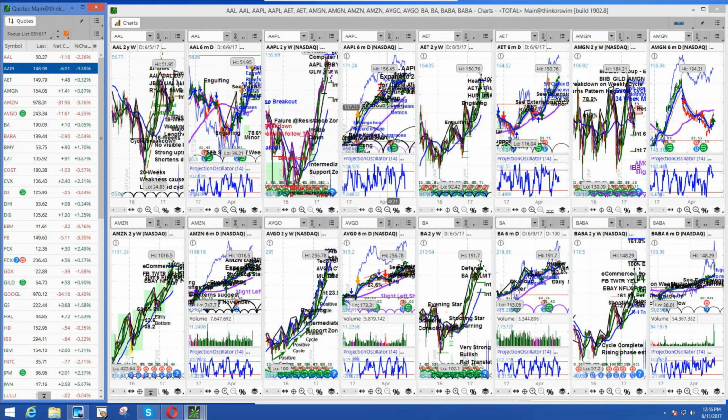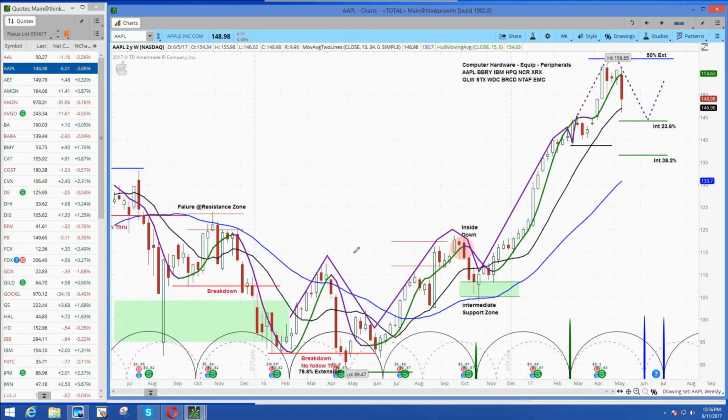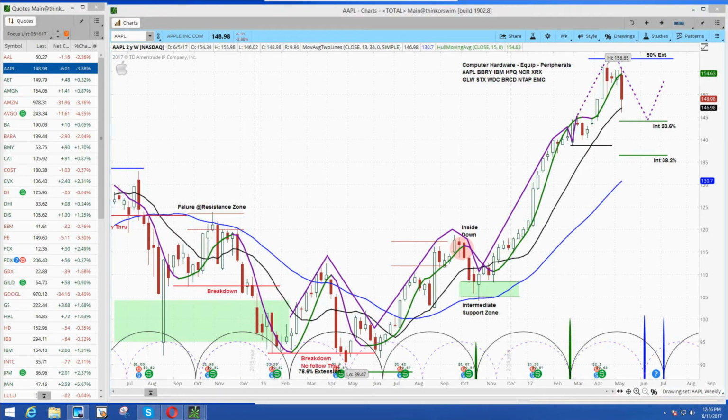So again, let's say you wanted to look at Apple weekly and take a look at our cyclical work in here. You can see that Apple turned down, and based on the cycle analysis in here, it points to sometime late in June or mid-July for that low to occur. You can see the cycles and our projections. You can see the 50% extension right there.